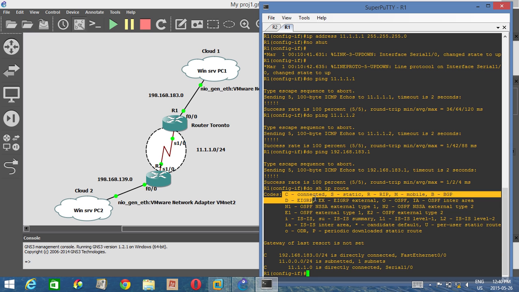Label C means connected directly. Label R means the routing protocol RIP was used, and the other routing protocols. I will use the OSPF routing protocol here to connect this long-distance network. I have no route to the network 1390. You can see there is no route here. I will add this network with the routing protocol.